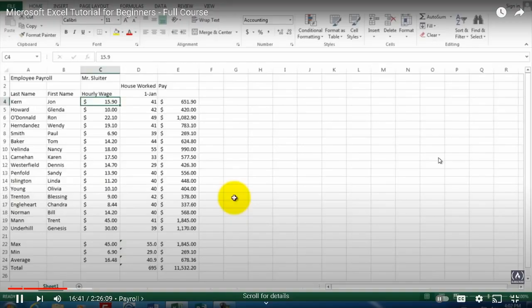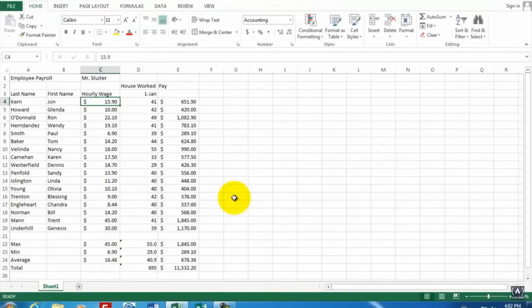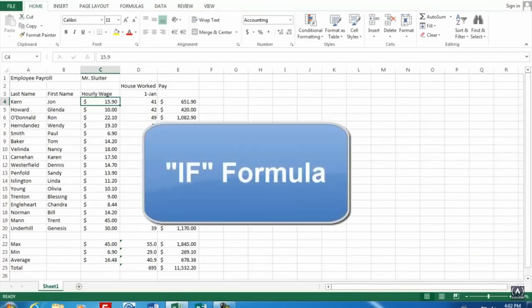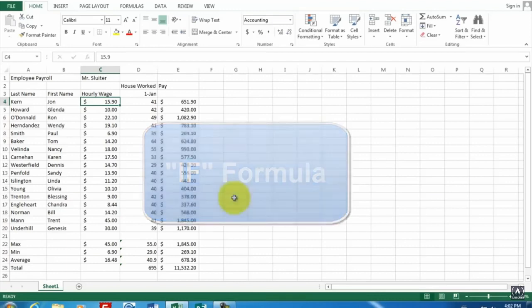Welcome to assignment number 2 for Microsoft Excel. We're going to extend assignment number 1 using the payroll spreadsheet that we had created earlier. What I'd like to do in this assignment is add a new formula using the IF formula and also adding the idea of paying overtime to our employees.